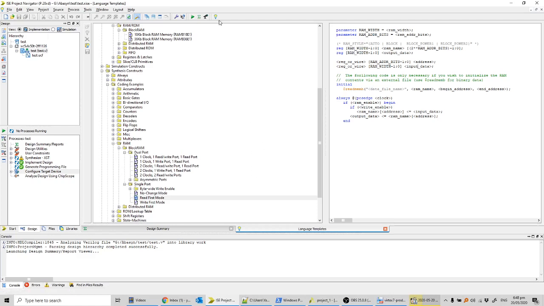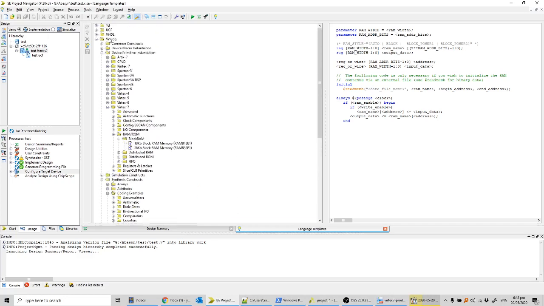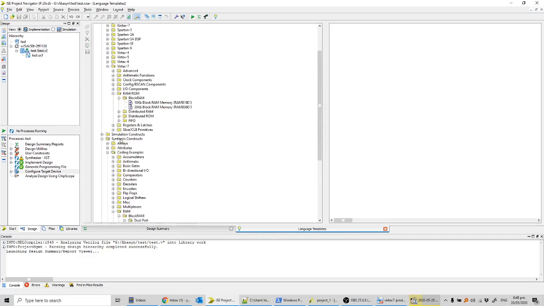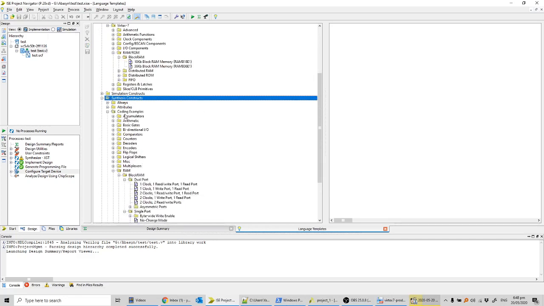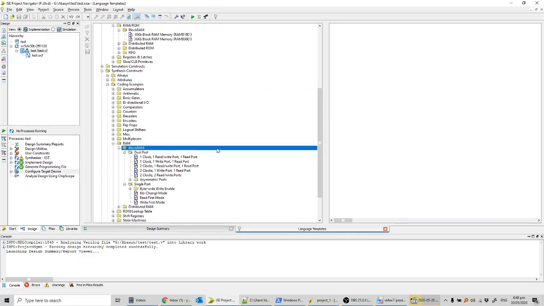If you're using Xilinx ISE, language templates are this icon. If I click it, this window will open. It won't be open by default; it was open already here. Here you can go to Verilog, then synthesis constructs, then coding examples, and then the RAM section, and use block RAMs.